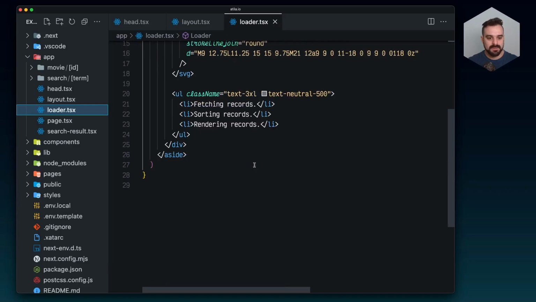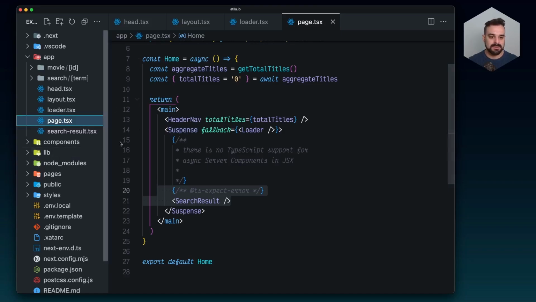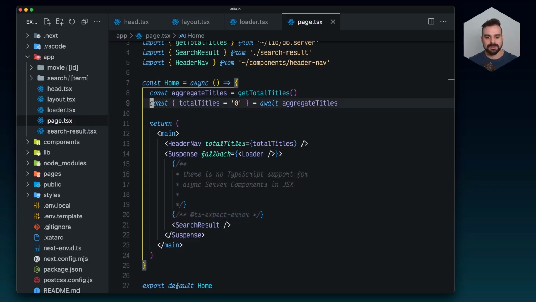We have a loader, that's the one we're going to be using in our suspense boundaries. And talking about suspense boundaries, on the page we're setting up the suspense boundary. There's a TypeScript error here because we cannot have asynchronous components according to TypeScript, but it still works. And we're doing one request here that is for the aggregation. So that's basically when we're showing the number of titles we have for the header navigation. So that one, we wait for the render to happen. And then the other one, which is the search result. That response is the one that's getting streamed.